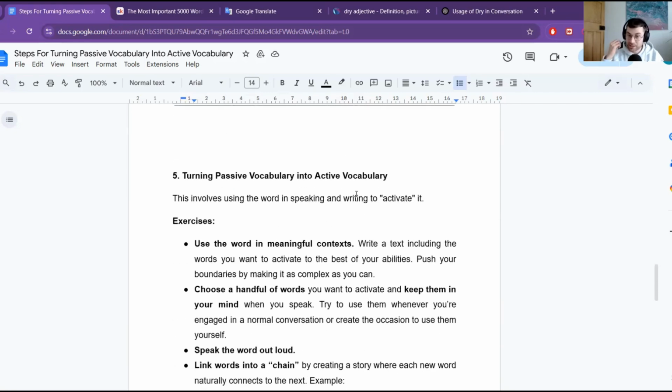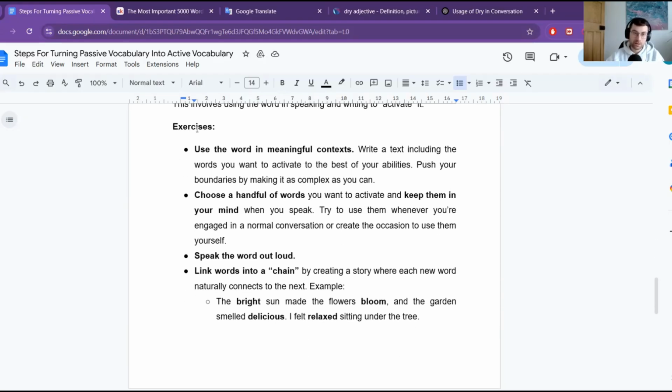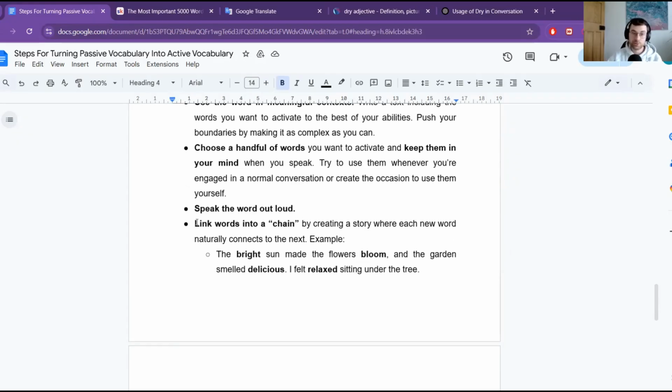But you need to practice actually saying the word out loud. So that is one way to add passive vocabulary into your active vocabulary. Another exercise is to use the word in meaningful contexts. Write a text including the words you want to activate to the best of your abilities. Push your boundaries by making it as complex as possible. This is kind of similar to this one as well.